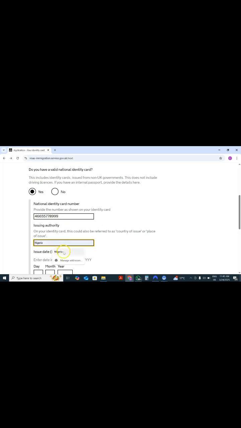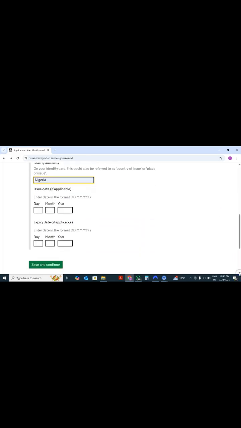Then our issuing authority is Nigerian. Nigerian government issues it. Our national ID does not have an issue date, neither does it have an expiration date. So it is not applicable. So you click on save and continue.